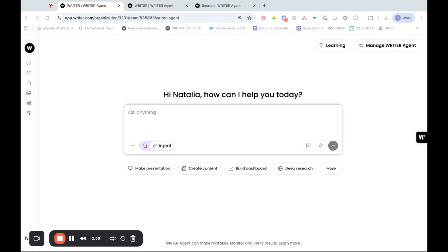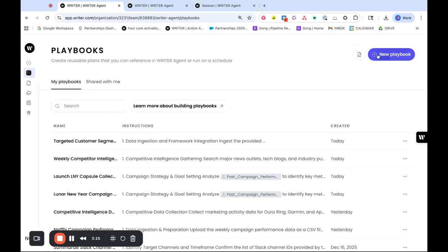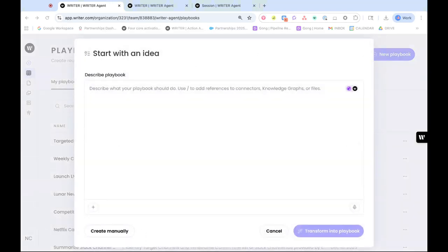Let me show you what this looks like. I'm going to create a playbook. Think of this as an outcome definition rather than a workflow. I'm going to start in my instance of Writer, which is what you see here on my screen. And I'm going to go ahead and create a new playbook. Watch what happens when I define what I want to do and achieve in natural language.